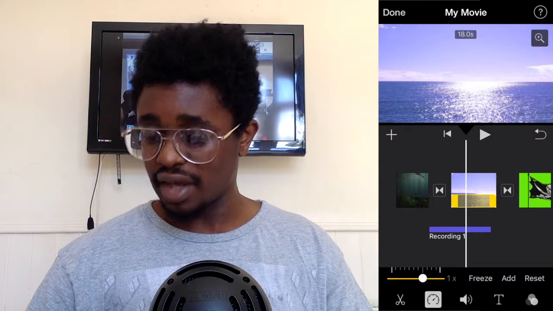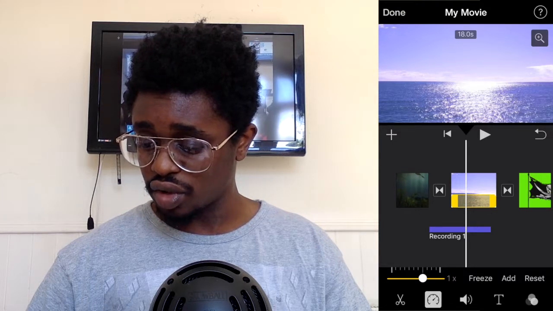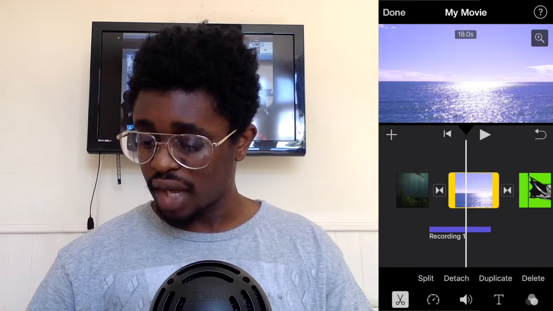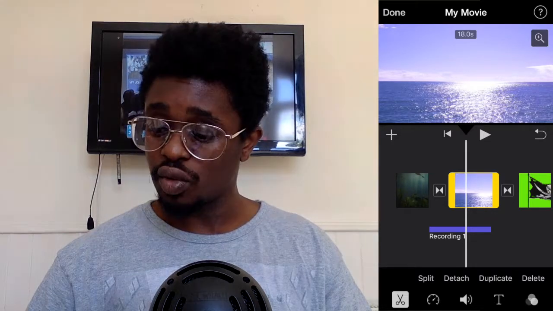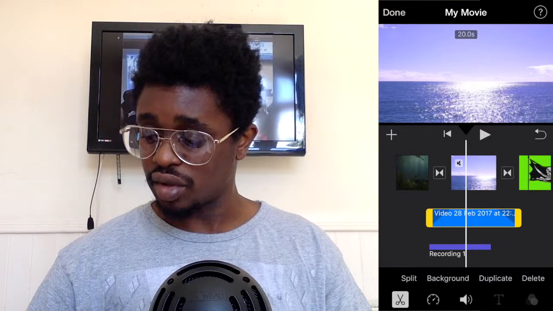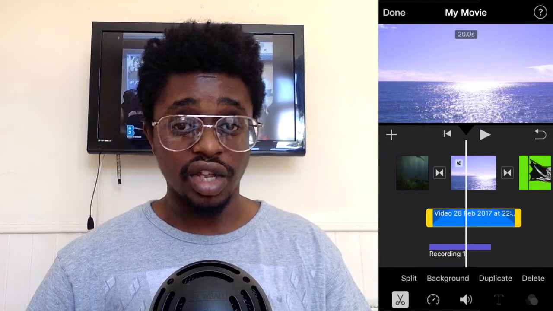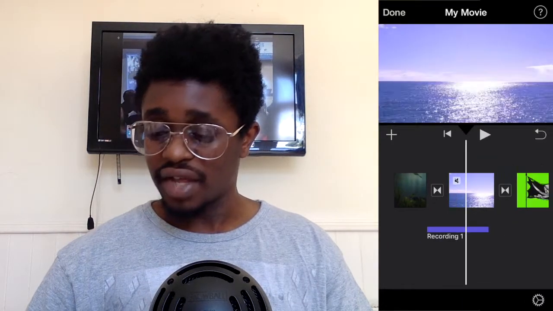You can add other effects, like you can freeze or you can add something. You can also trim, and you can also split. Splitting is wicked. Detaching is basically detaching your audio, I think it is. There you have it, detach the audio. Now I can get rid of that audio as well, can't I? I can highlight that audio and delete it. So now that has no audio.